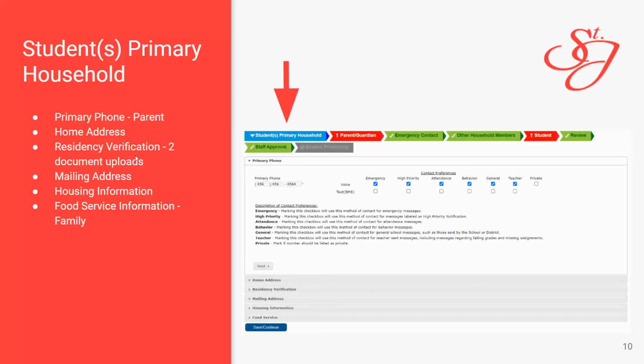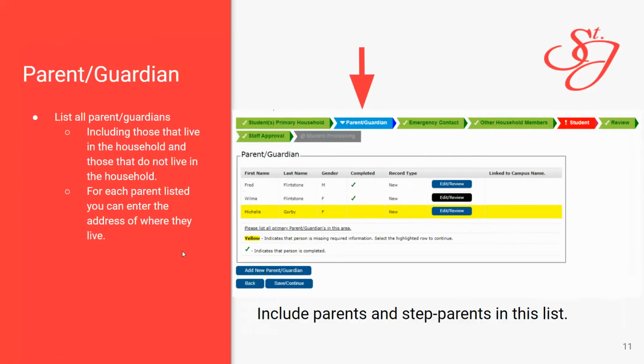It will then ask for your residency verifications, where you'll upload those two different verification documents that I spoke of. It will ask for a mailing address just in case your mailing address, like you have a P.O. box, is different than the actual household address. Some basic housing information, and then there's information about food service, and so that's under that.